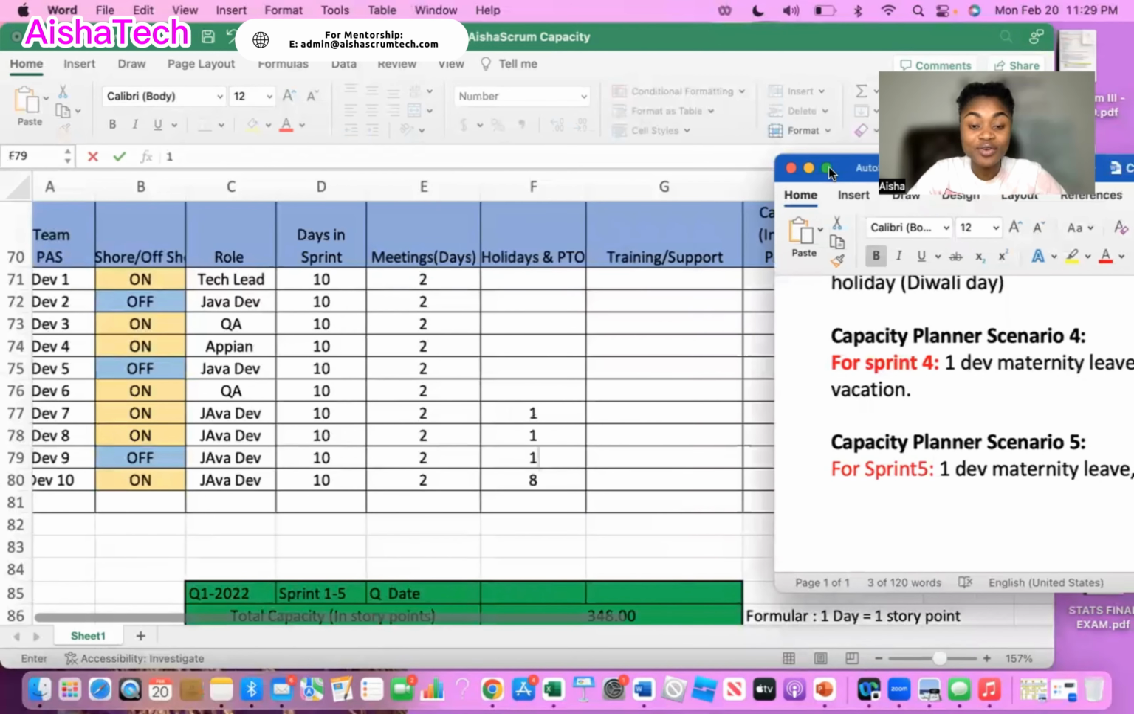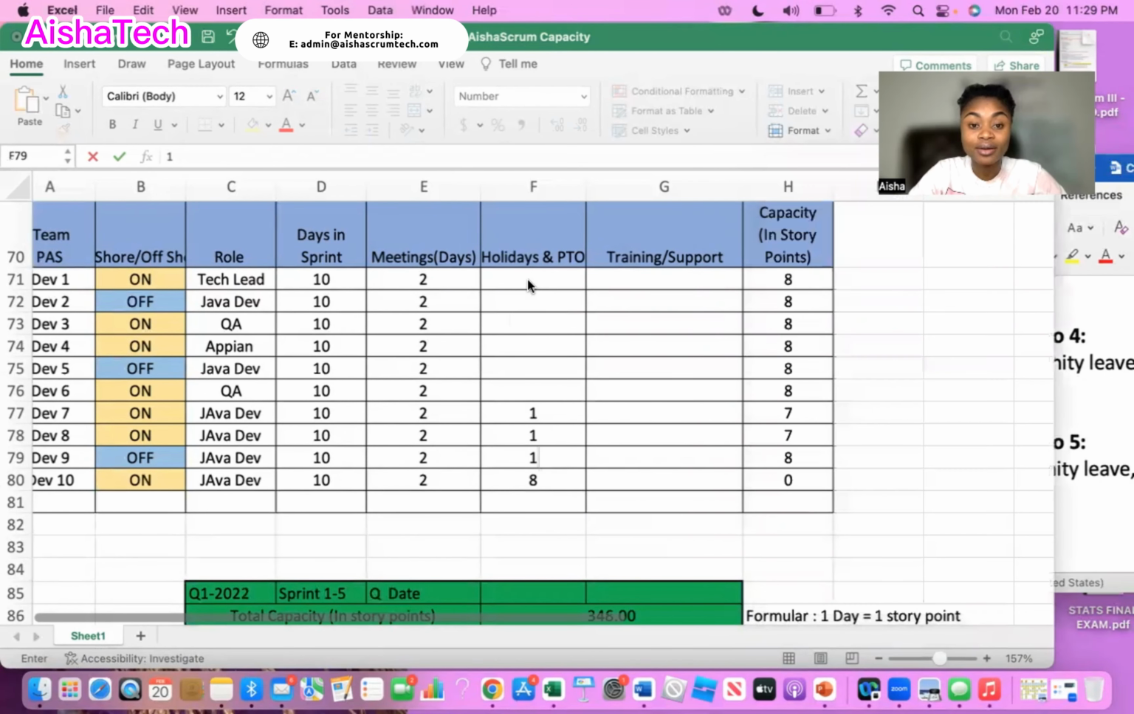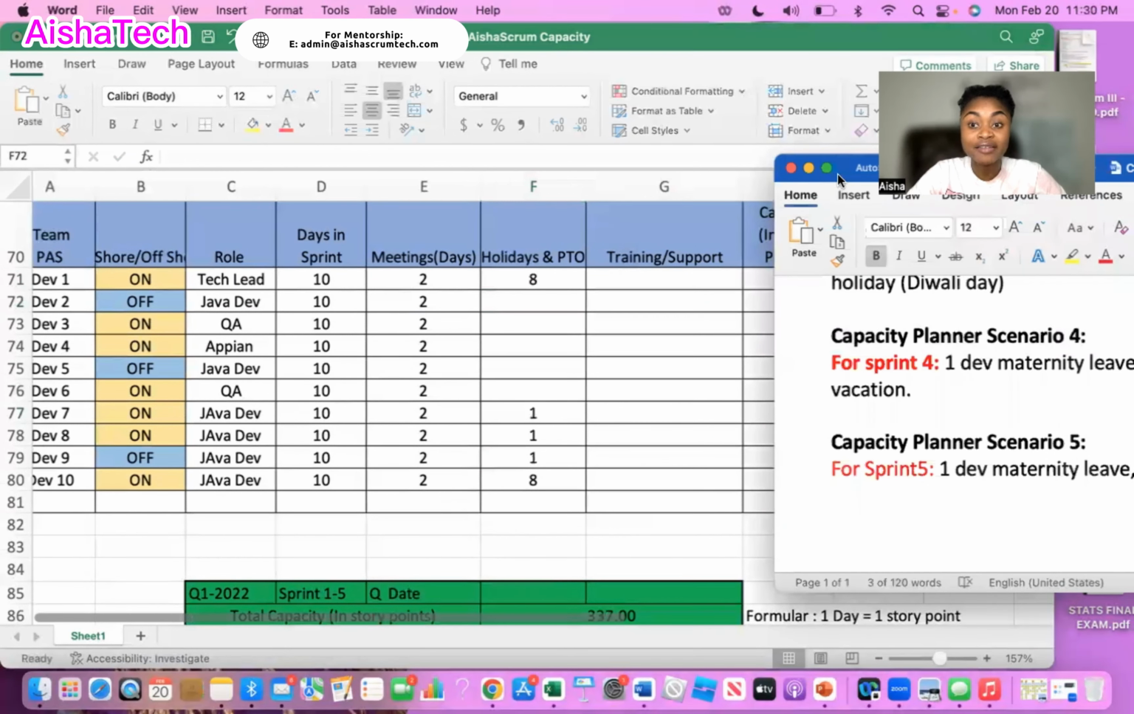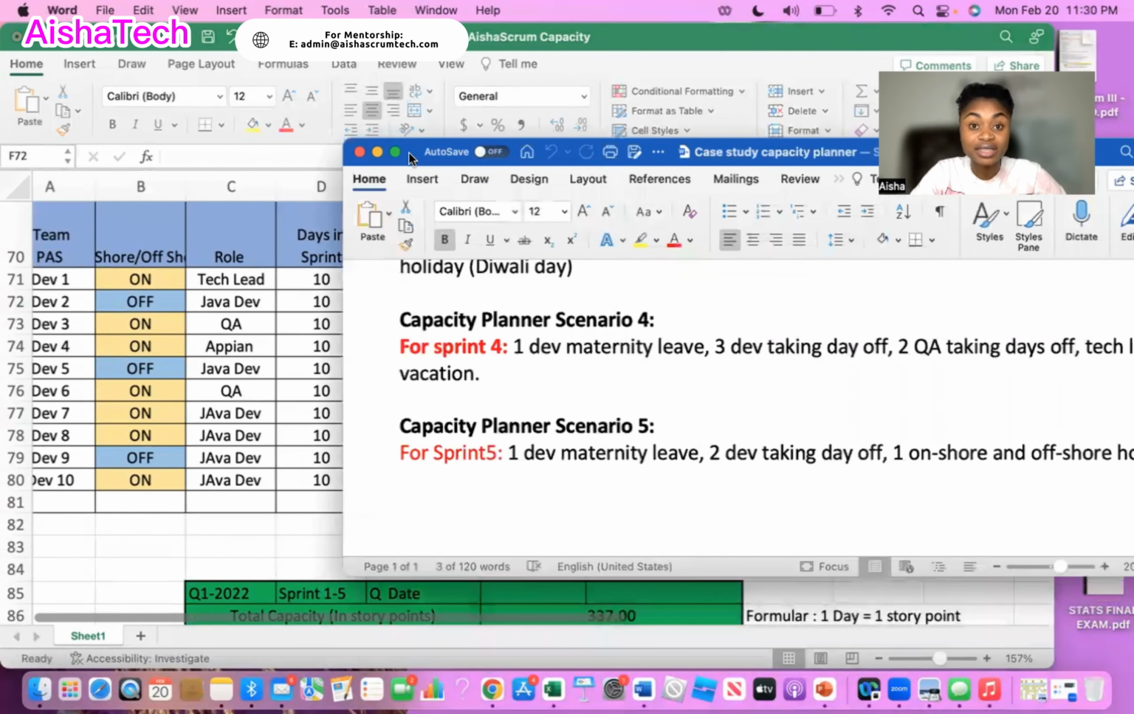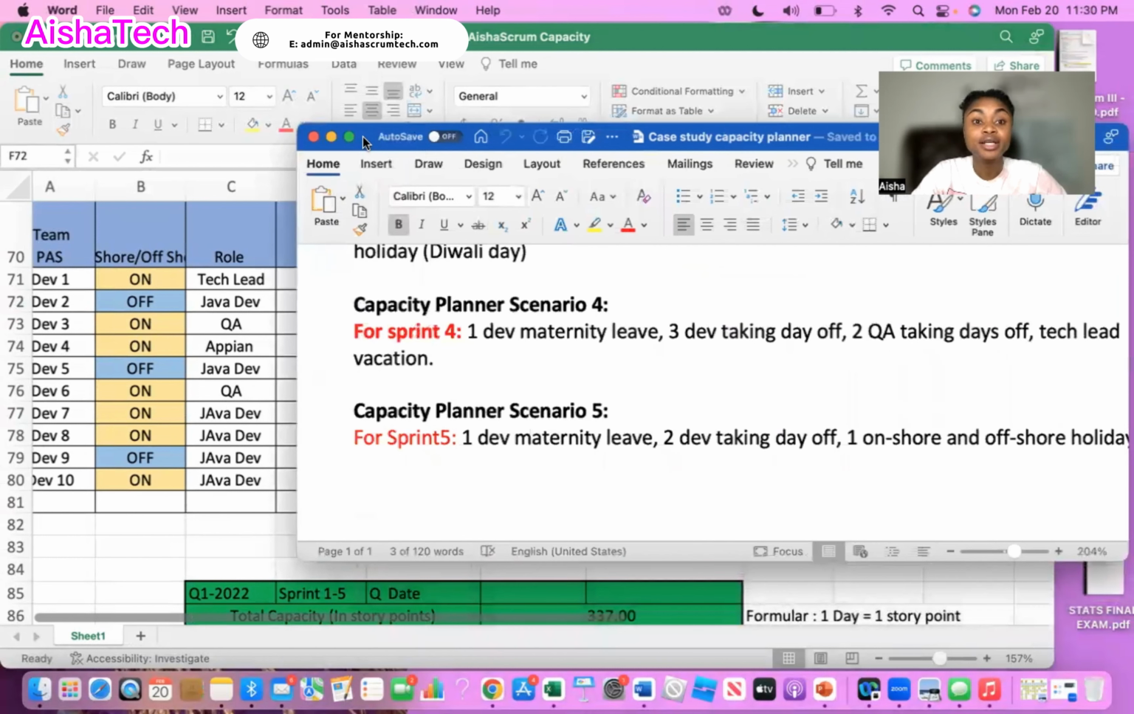So for this sprint 4 already, I can see a lot of issues, a lot of things that I have to escalate, like a lot of early planning and a lot of things that I have to speak about before PI planning and during PI planning, to ensure that we are planning accordingly.